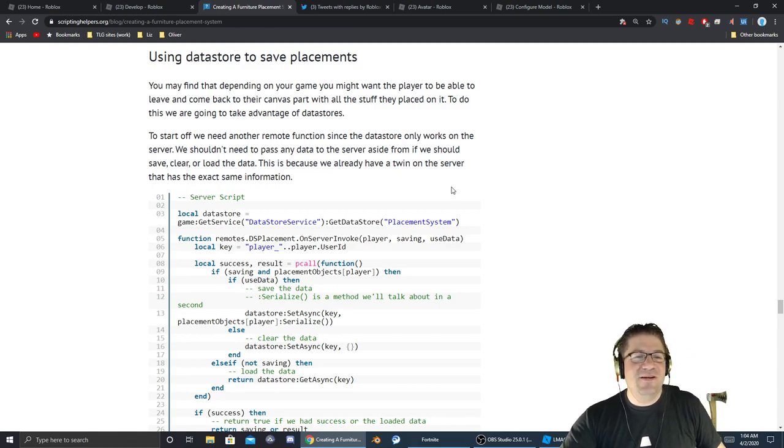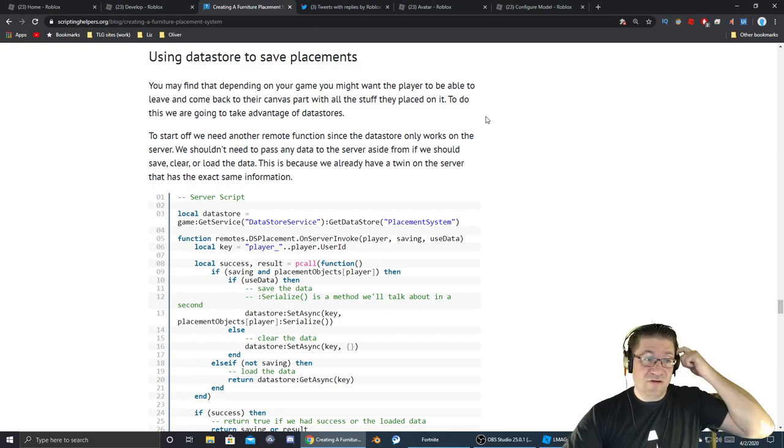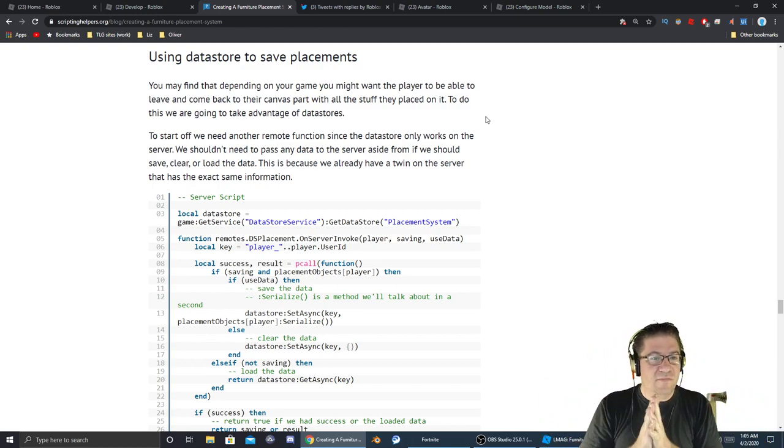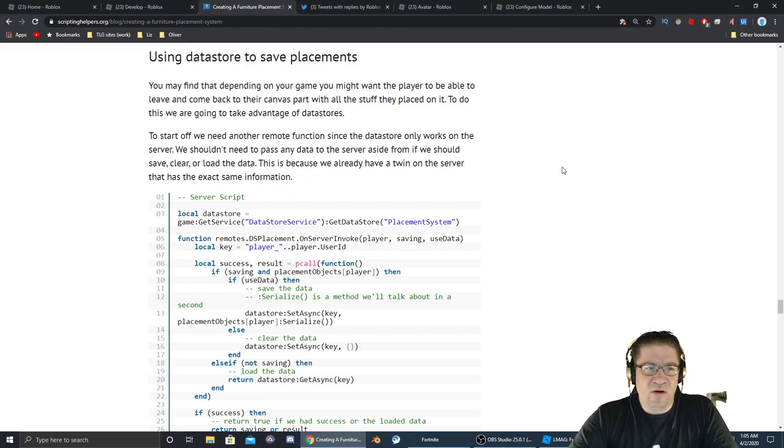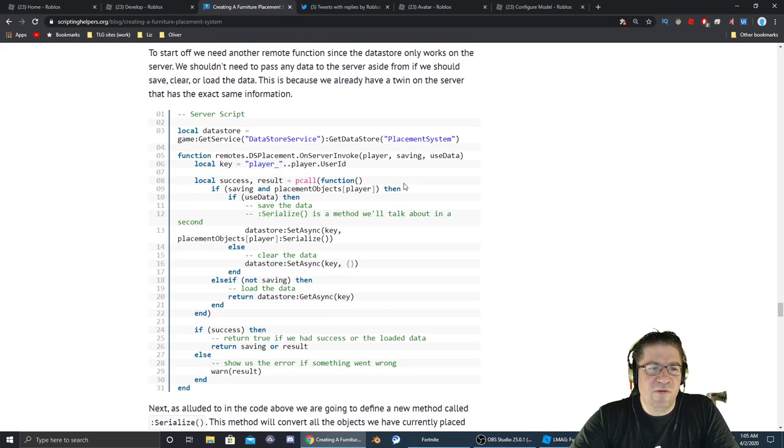You may find that depending on your game, you might want the player to be able to leave and come back to their canvas part with all the stuff that they had placed on it. To do this, we are going to take advantage of data stores. To start off, we need another remote function since the data stores only work on the server. We shouldn't need to pass any data to the server aside from whether we should save, clear, or load the data. This is because we already have a twin on the server that has the exact same information.